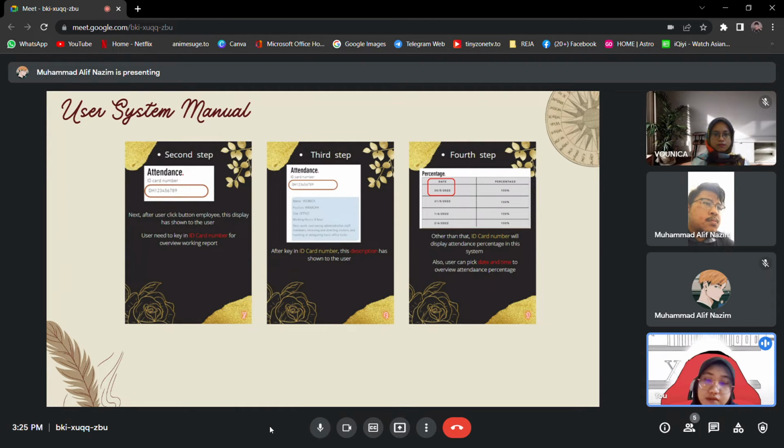For the third step, after keying in the ID card number, this description is shown to the user, which is the worker description. For the fourth step, other than that, the ID card number will display the attendance percentage in the system. Also, the user can pick date and time to overview the attendance percentage.